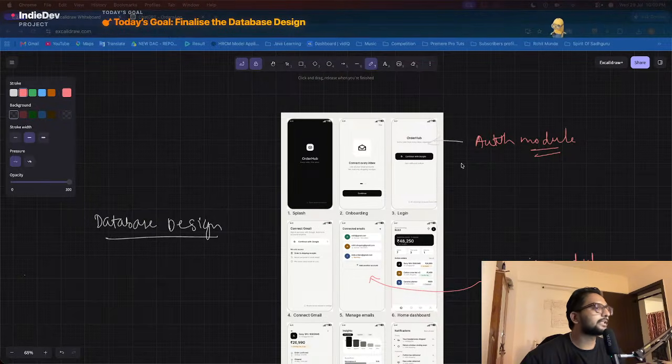We will need a separate table for orders. So for orders we will need an orders table for sure. This will have all the data, like what all things an order will need. An order will have its own ID. An order will have brand name, company name. Brand name looks cool, so we can use brand name over here.